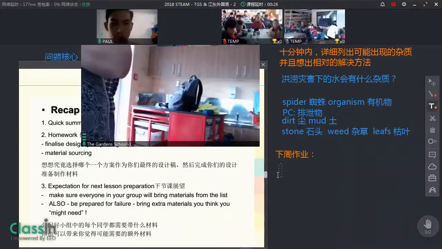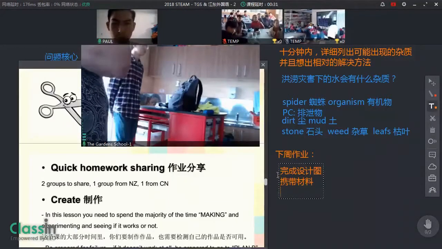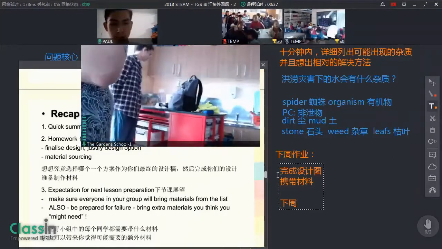Okay. So for the next lesson, it's the create lesson. And so they're going to get feedback on their plans, and then they're going to be spending most of the lesson building their prototype.